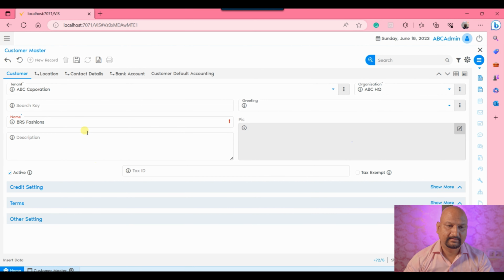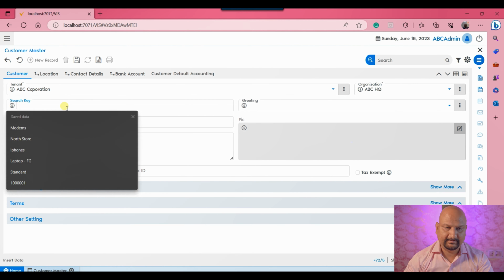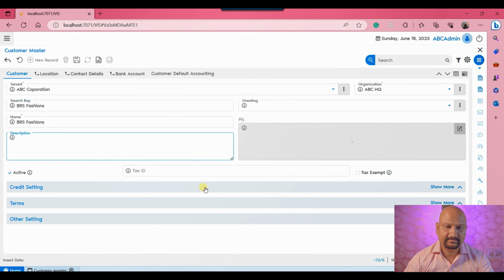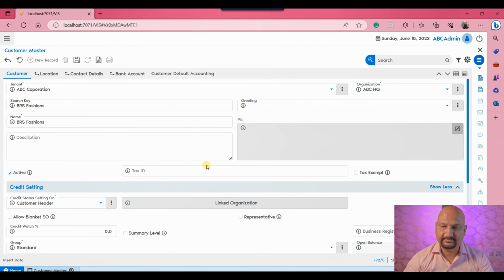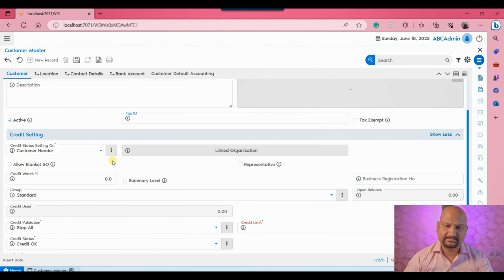Okay, so I would give the name as this, or maybe a certain code. Then the credit setting of the business partner. If there is a picture, then you would be able to activate the picture. The tax ID of the business partner, if to be entered, goes here. If it is a tax exempt organization, then you just need to mark it as tax exempt. Then the settings, so my settings are there on the header itself.